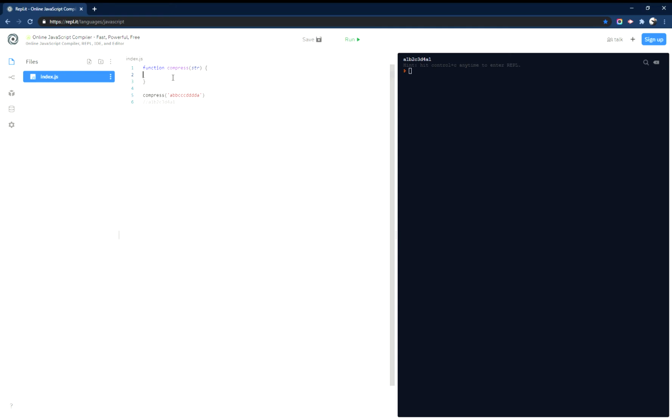So I'll walk through it real quick and show you how I solved it. So first thing I do is initialize the result and a count, because we're going to need a count. And we're just going to set that to an empty string, and we're going to set count to 0. So as you might have guessed, we're going to do a simple for loop.